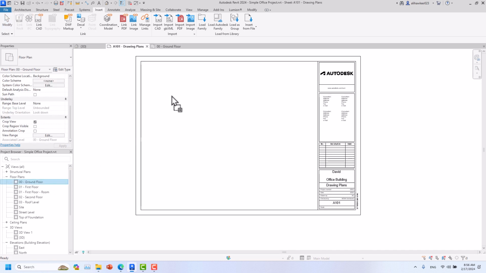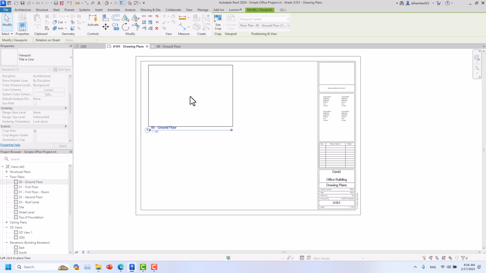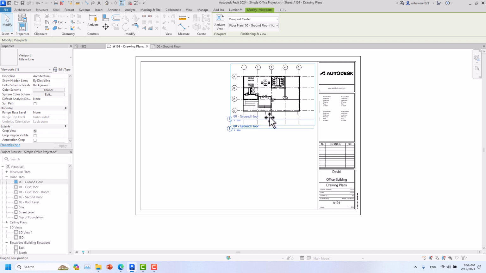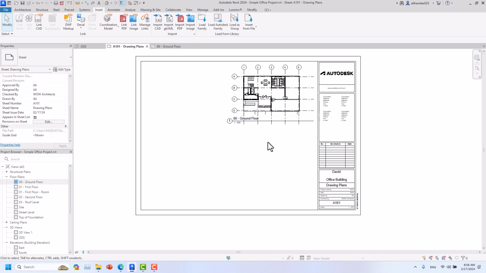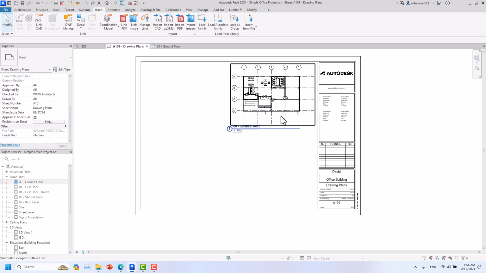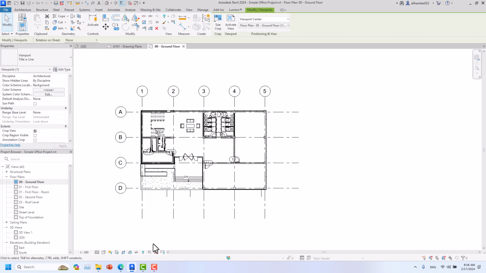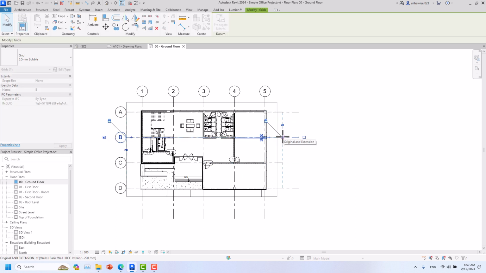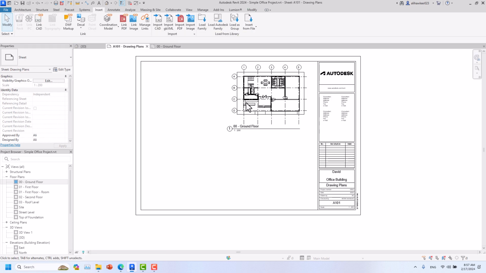I will drag it here, and as you can see, this is our ground floor. I'll put it here, and this is it. If you want to drag it up, you can go with this one, drag it up like this, or I'll go with the Control Z. I will not drag it to anywhere. If I want, I can select this and minimize the lines.